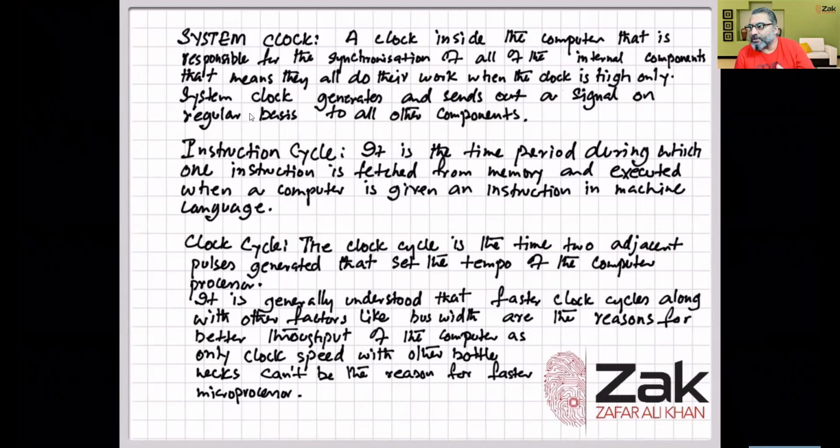It is generally understood that the faster the clock cycle, along with other factors like bus width, the better the throughput of the computer, as clock speed along with other bottlenecks can be the reason for a faster microprocessor. What does it mean?